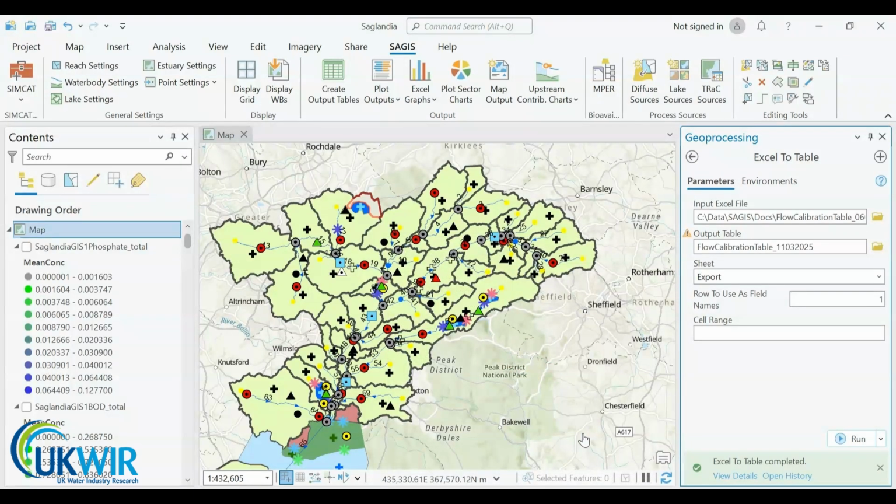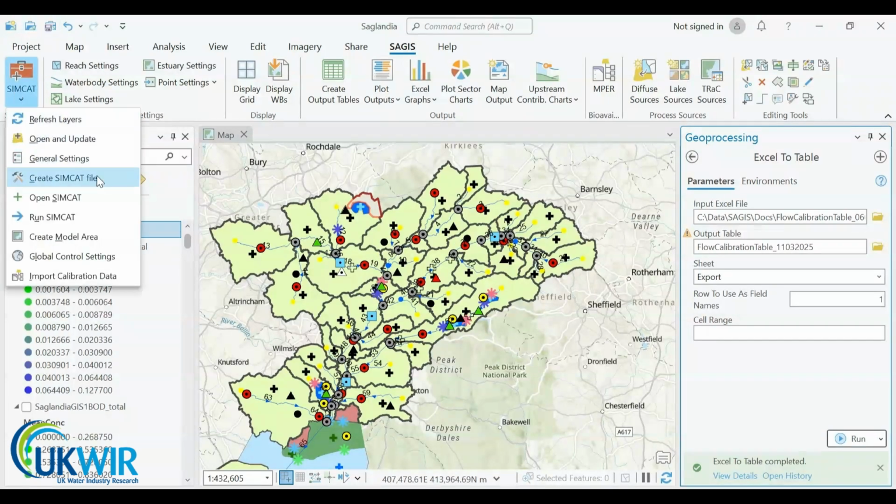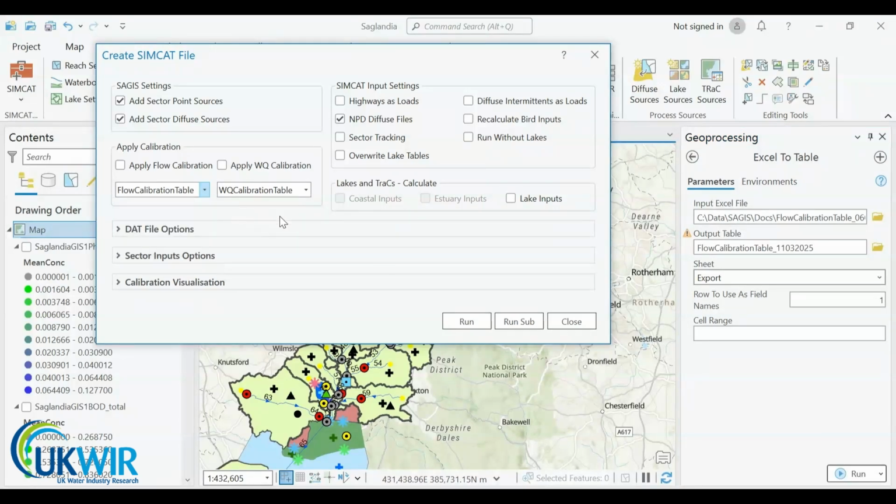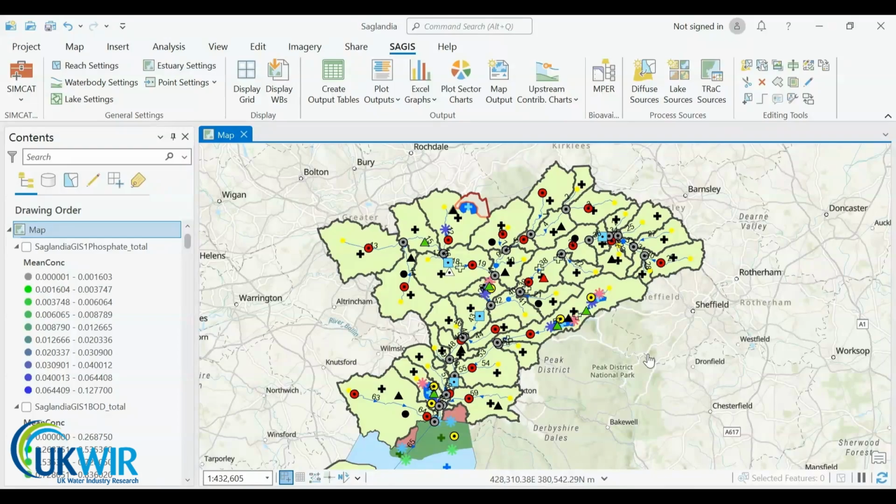If now we go back to the Create SIMCAT file form, we can see in the drop-down box listing the flow calibration tables, the one we have just added. This can now be chosen and used to create a new DAT file. This concludes the video. You are now ready to calibrate your own SIMCAT models.